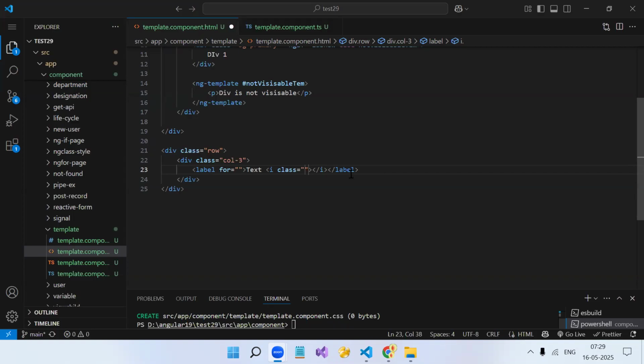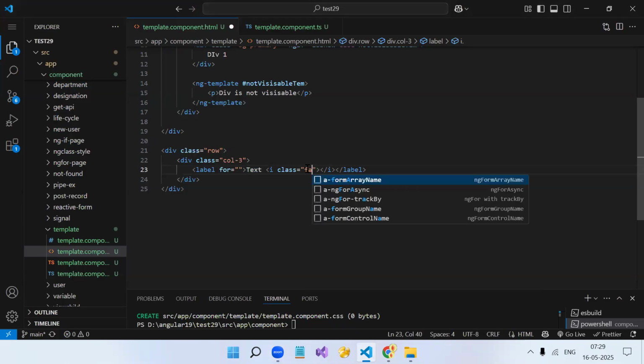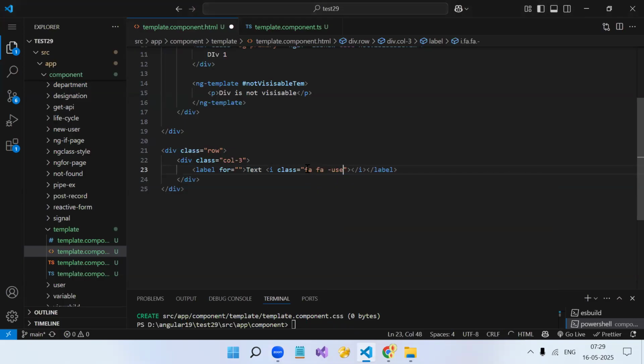Okay. You have a label, inside that you will have text, and after that some icon, let's say fa-user or something. And again on this label you have some tooltip also.